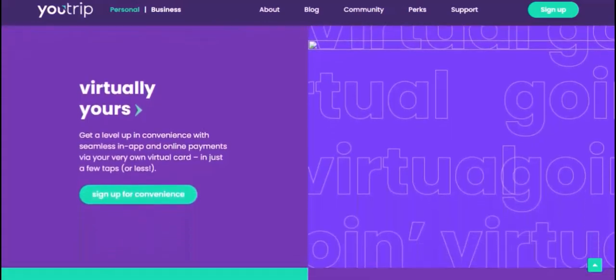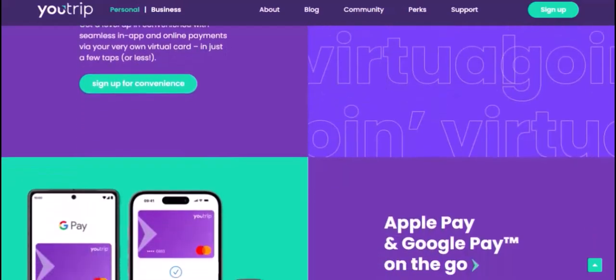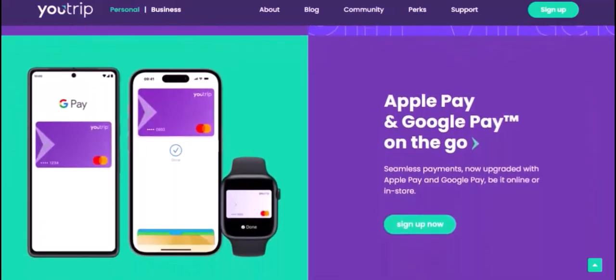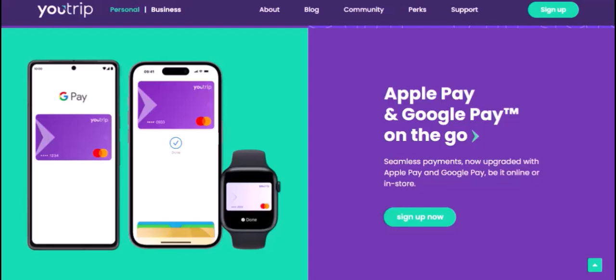Card production and delivery. The time it takes for your card to be produced and delivered can vary depending on your location and shipping methods. So, how fast can you get a YouTrip card? While the exact timeline may vary, you can generally expect to receive your card within 5 to 7 business days of submitting your application. With YouTrip, you can simplify your travel finances and enjoy hassle-free transactions abroad.